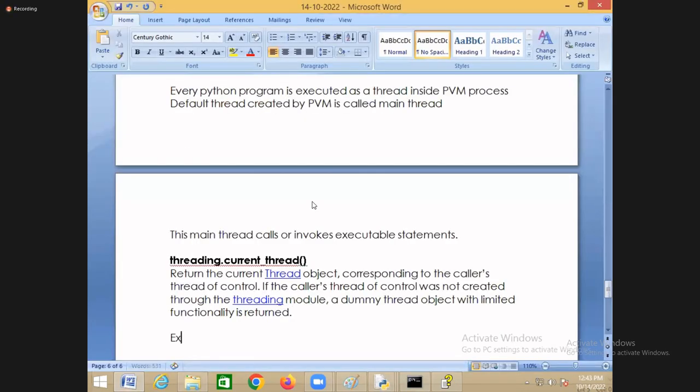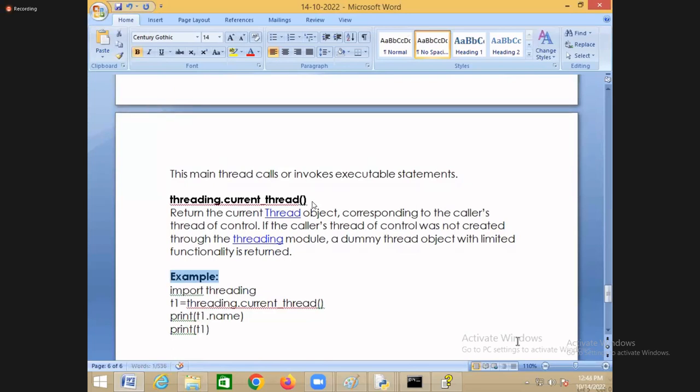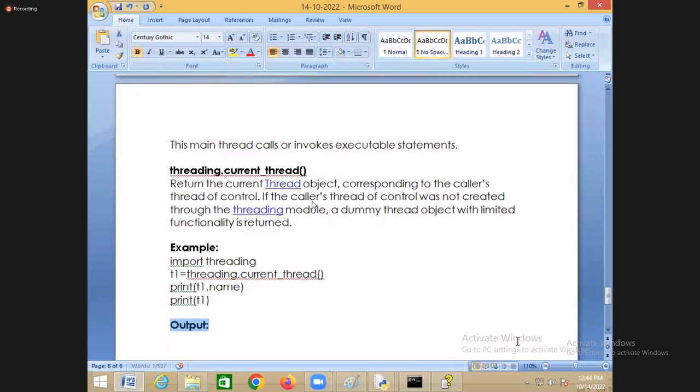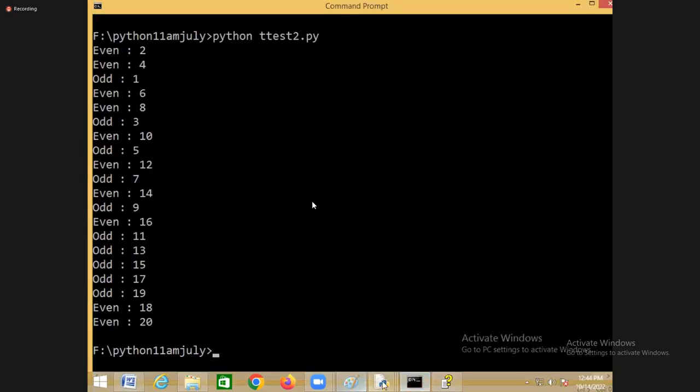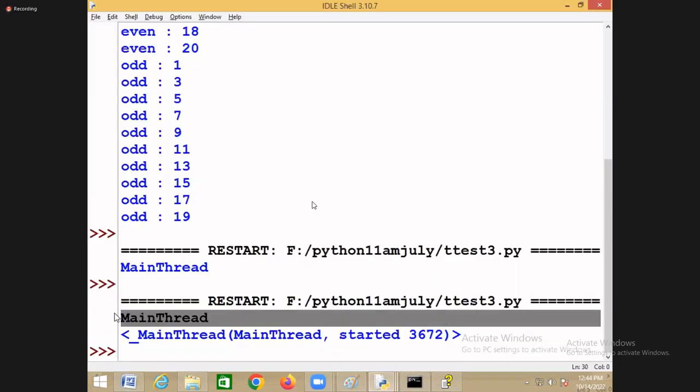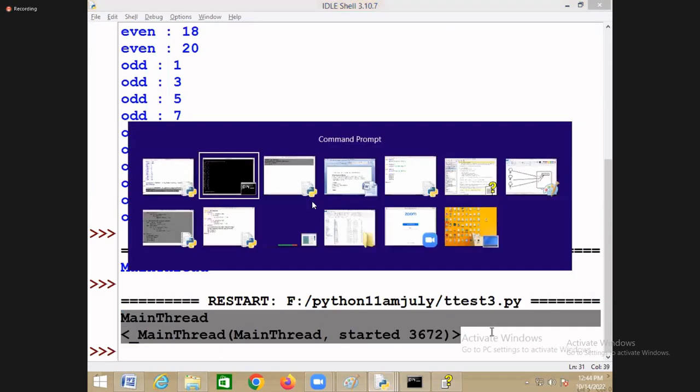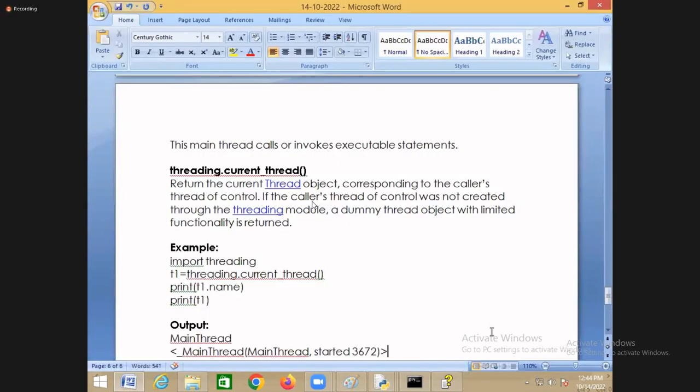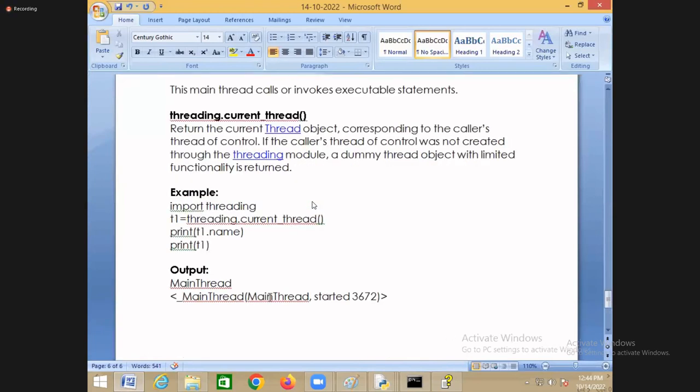So you have to understand one more thing related to Python. Python is multi-threaded, because every program in Python is executed as one thread inside the PVM, the Python virtual machine. Same like Java. Every Java program is executed by the JVM as one thread, and there it is created as main only. So both architectures are the same, but the syntax is different from Java to Python.